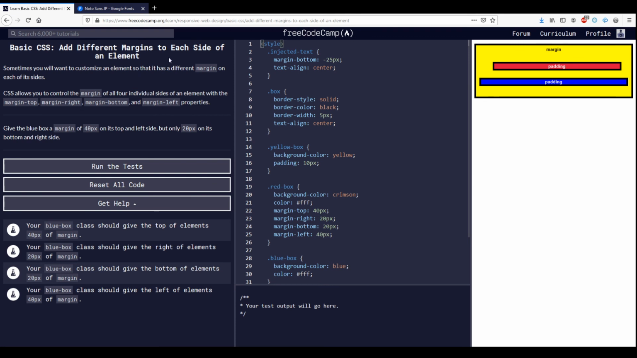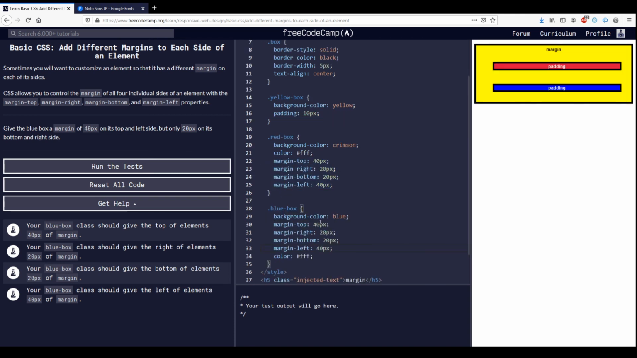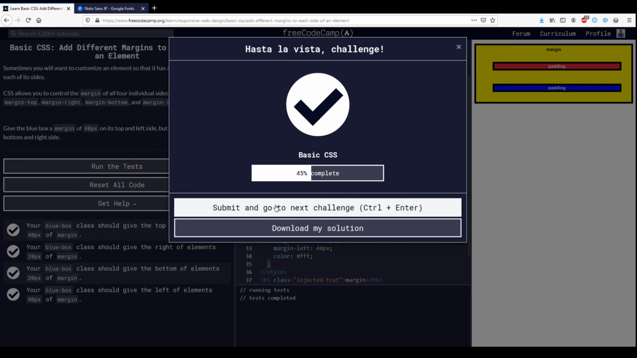Add different margins to each side of an element. Okay. Keep the blue box a margin of 40. Oh my God, I hate exercises like this. I'm not good at it, but let's give it a try. Top 40 and left 40, 20, 20. Okay, cool.